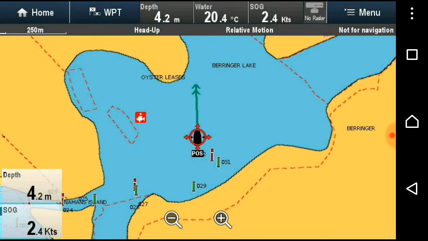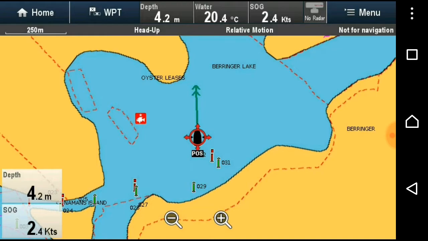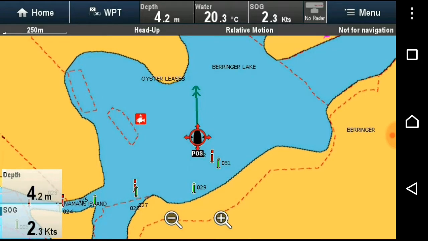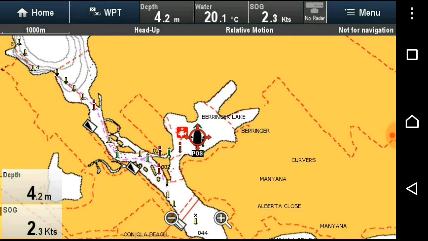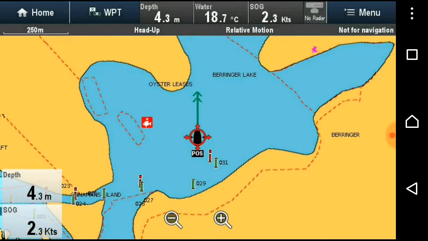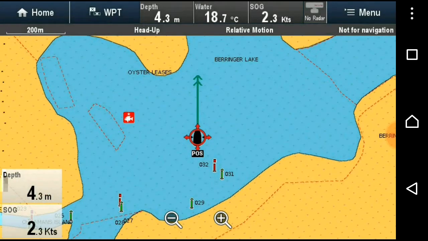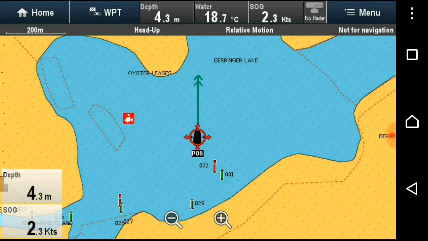Here we are on Lake Beringer on the New South Wales south coast. As we can see from the chart, this chart does not have any contour lines whatsoever. We're coupled up to a Raymarine LightHouse2 at the moment, so we've got depth in the bottom left hand corner at 4.3 metres.